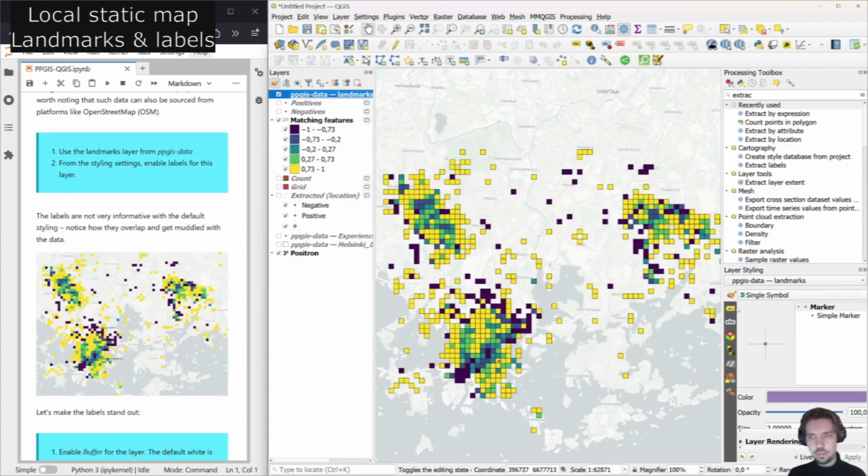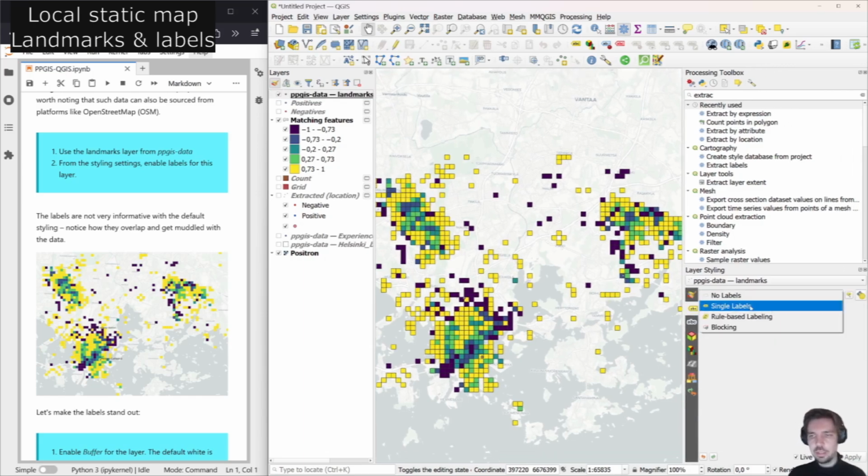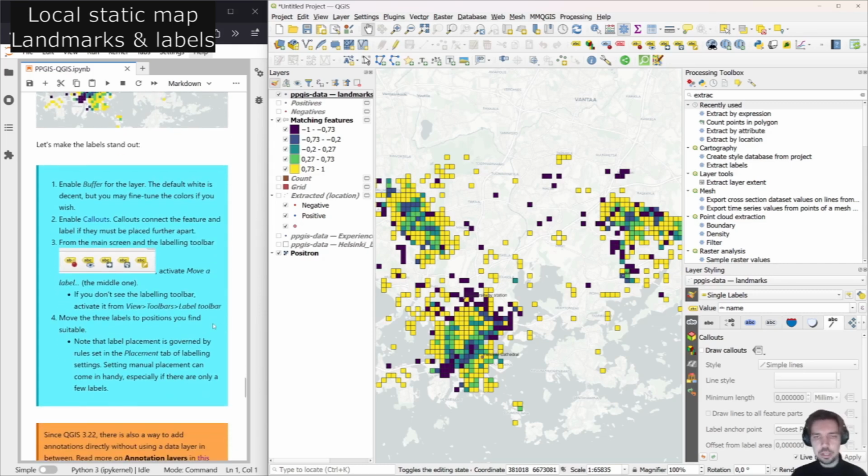If you were to just enable labeling, so it's basic stuff you probably know it. So labels and single labels from styling. So it's not very good. By default, you don't really see anything in here. So let's work a bit on how to make those labels better.